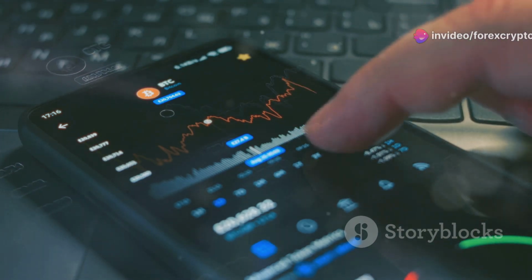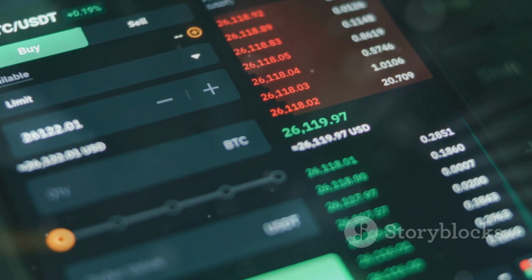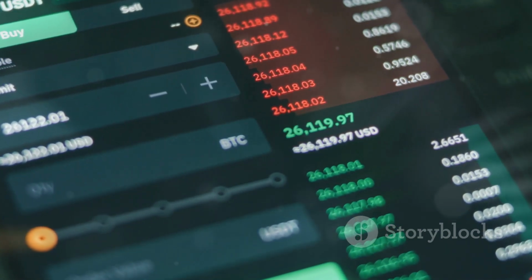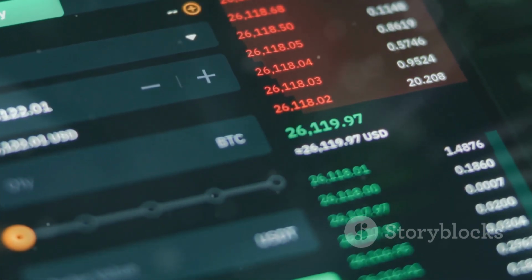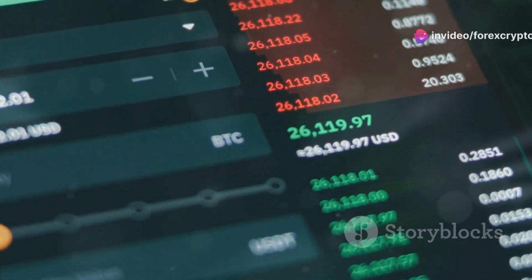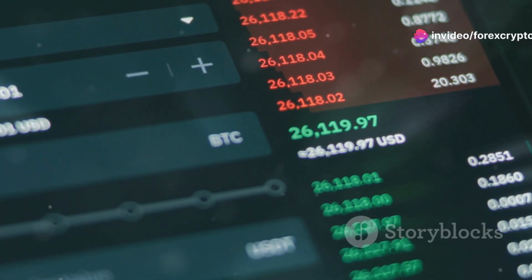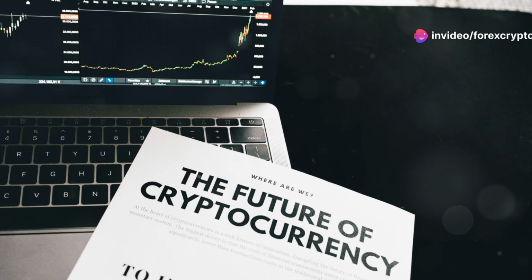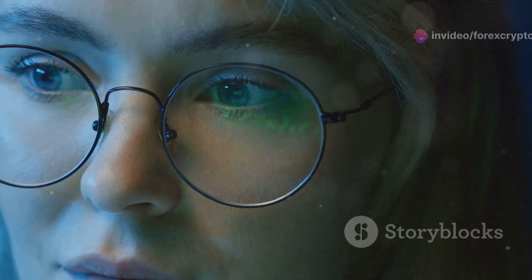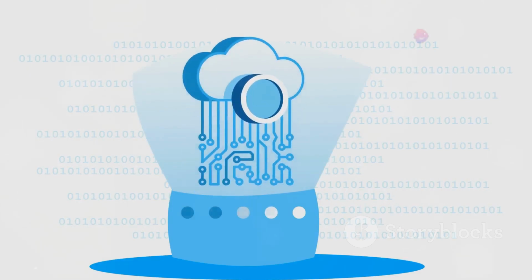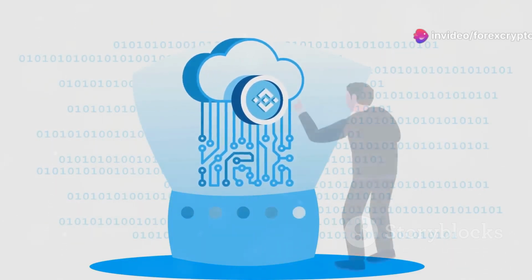1. Start small. Begin with a small amount of capital that you're comfortable with potentially losing as you learn the ropes. This approach allows you to gain experience without the stress of significant financial loss. 2. Do your research. Before investing in any cryptocurrency, thoroughly research its underlying technology, team, and market potential. Understanding the fundamentals can help you make informed decisions and avoid common pitfalls.